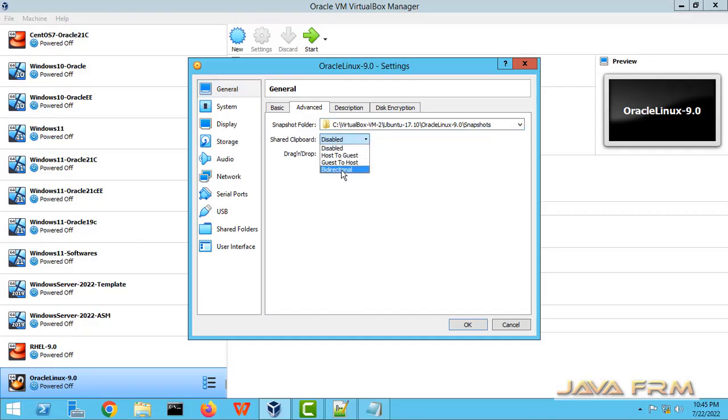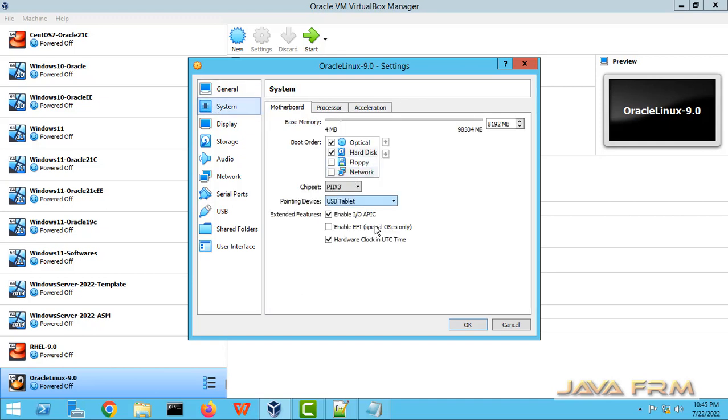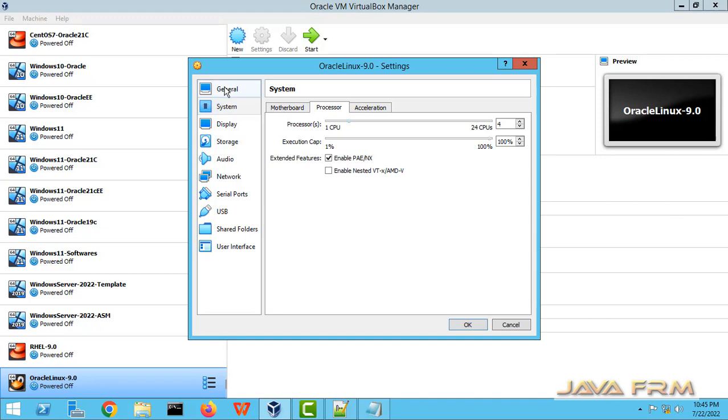Next step, I have shut down the machine. Go to General, Advanced, select Shared Clipboard and drag and drop as bidirectional. Next I am changing the boot order. Change the boot order so that it boots from the hard disk. That's it.